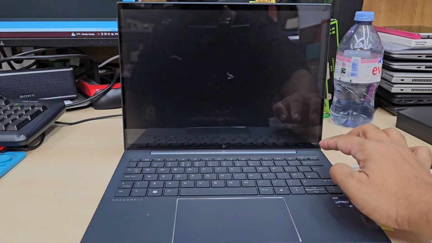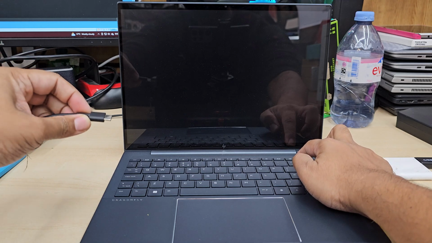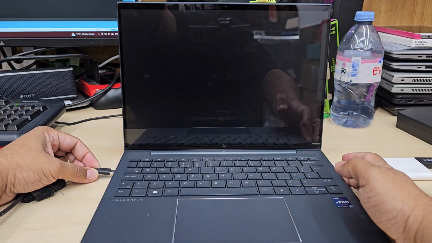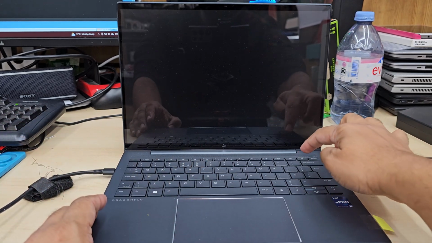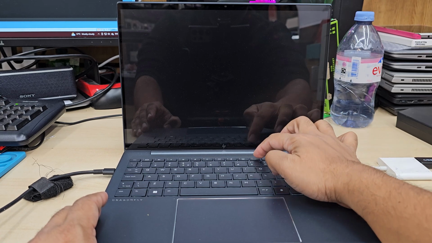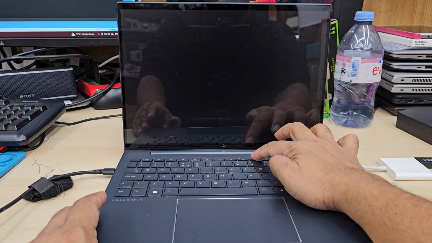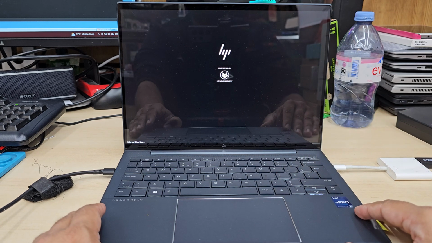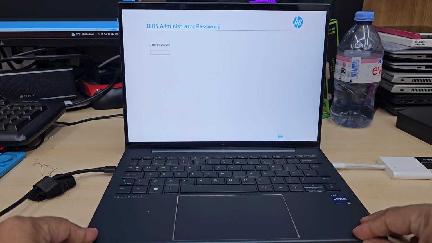And then we need to switch it off, okay? I'm going to switch it off by pressing the power button down. At the same time, I'm going to connect my charger because we don't want any sort of interruption. So once everything is connected, what are you going to do? We're going to press the power button and keep pressing F10. Alright, so we do have the BIOS setup here, with a BIOS password, as you can see.